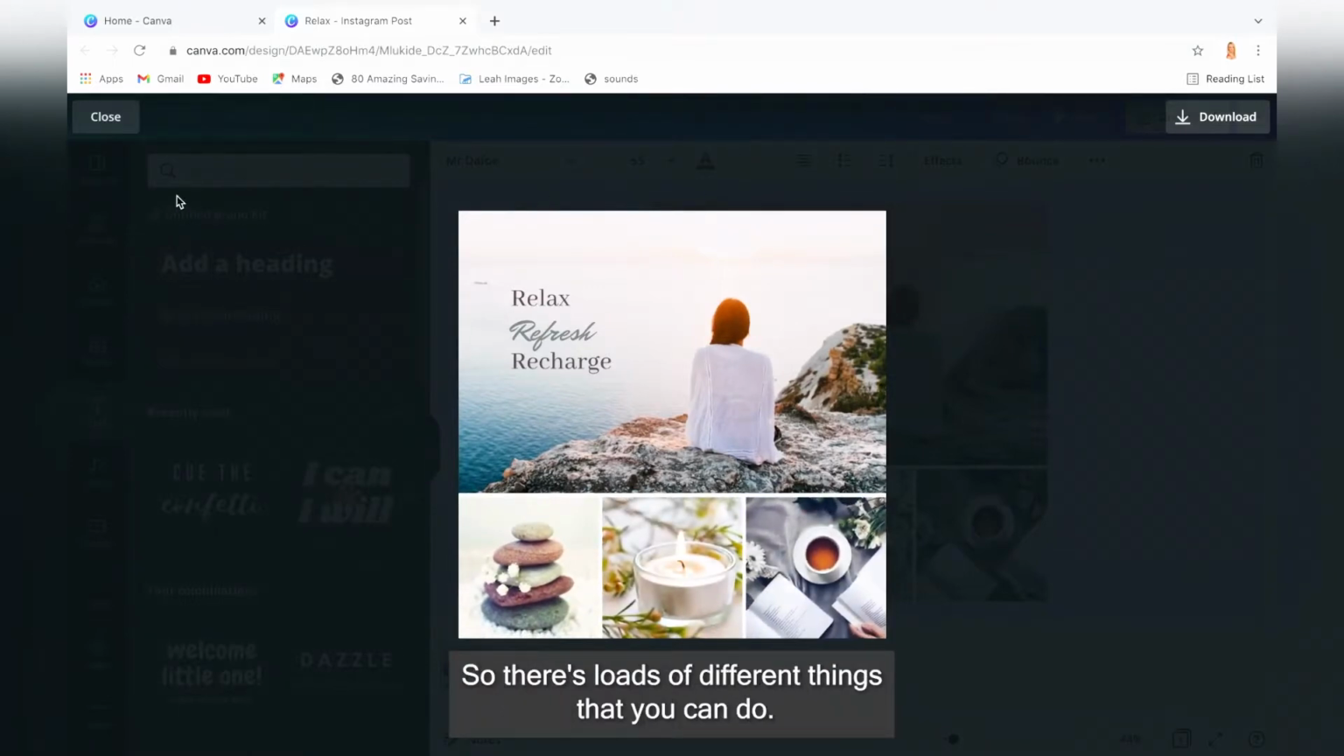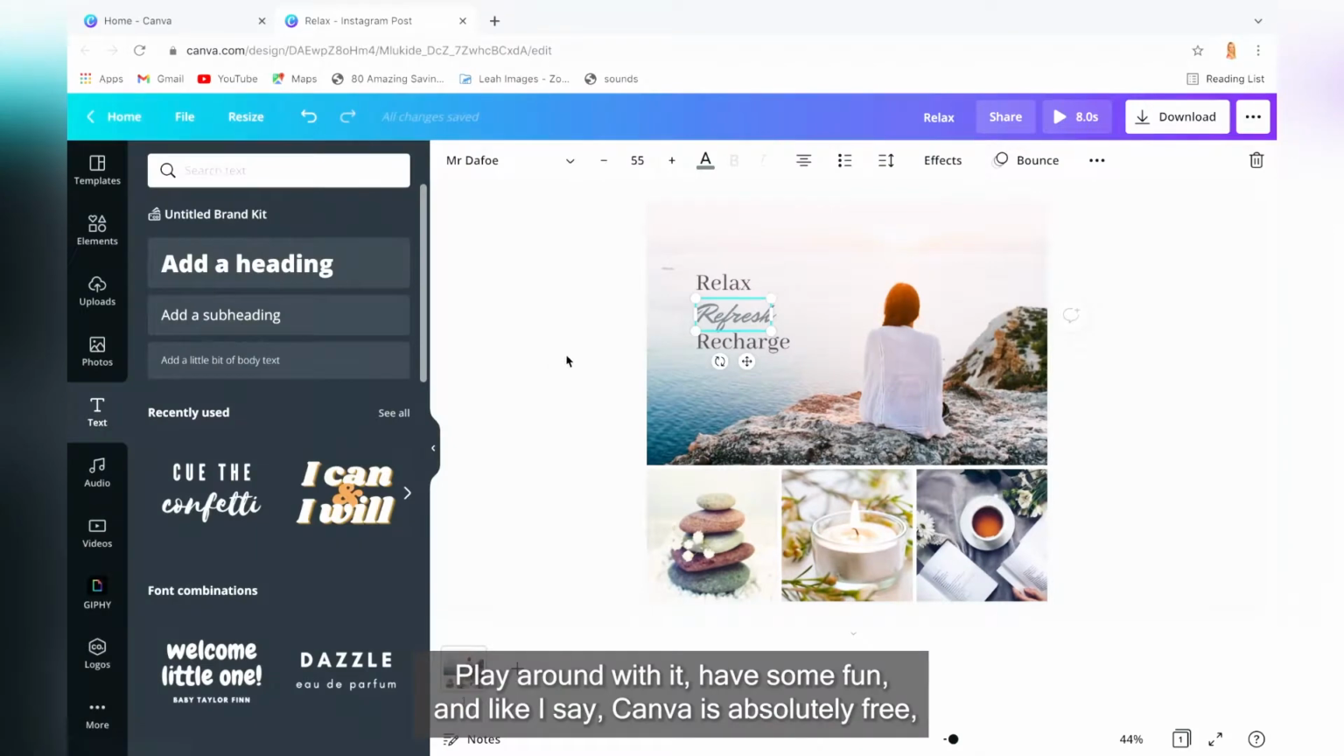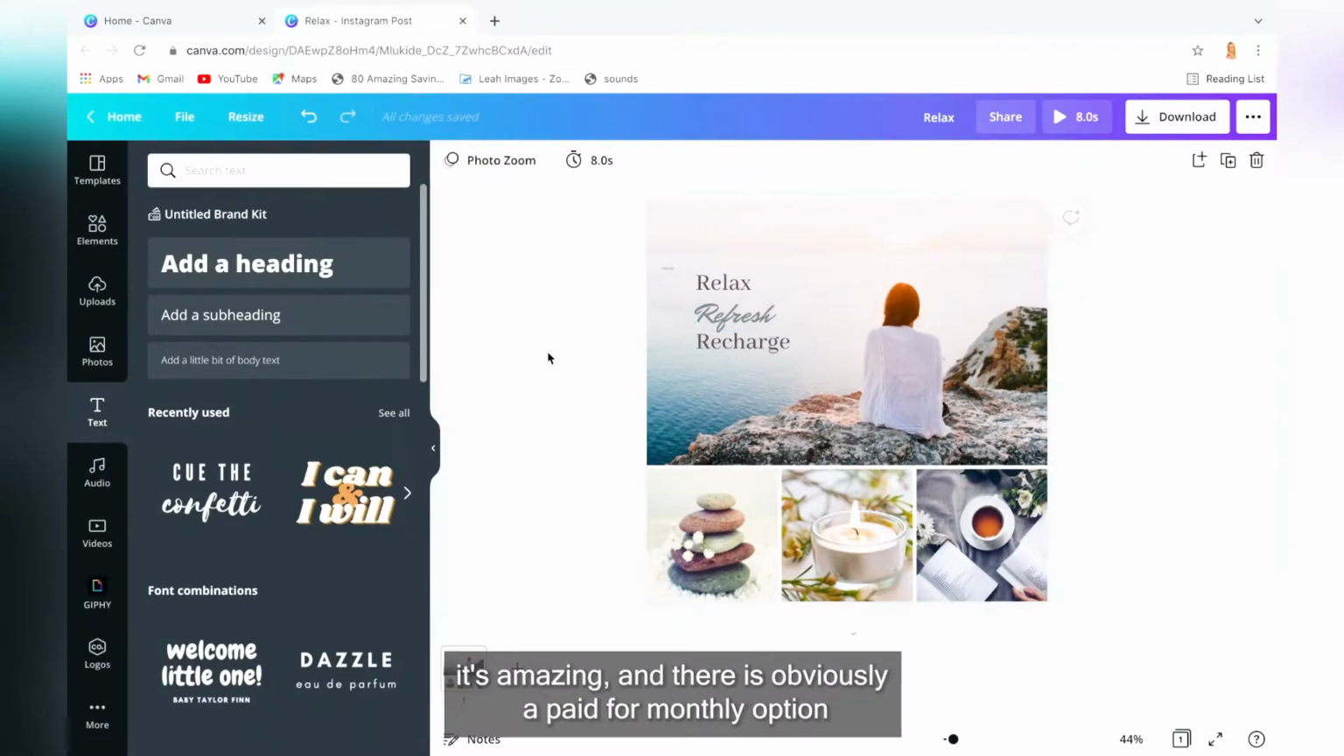So there's loads of different things that you can do. Play around with it, have some fun. Like I say, Canva is absolutely free. It's amazing. And there is obviously a paid for monthly option if you want to do that, but you don't have to do that at all. So that is how you change your static images into a video, really easy for your Instagram posts, simply done in Canva.